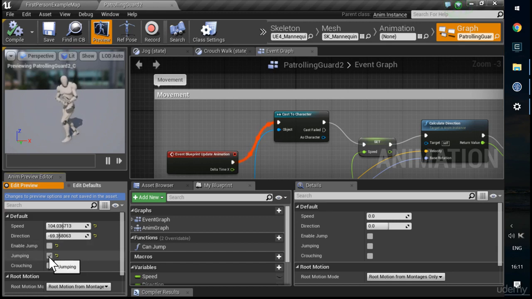Notice that if I hit jumping, it doesn't quite work. That seems to be some kind of private intermediary variable. We don't need to worry about it. And crouching crouches down, and we carry on moving as well. So I'd like you just to pause and do a mini challenge of trying to make your character move around in the patrolling guard as well.